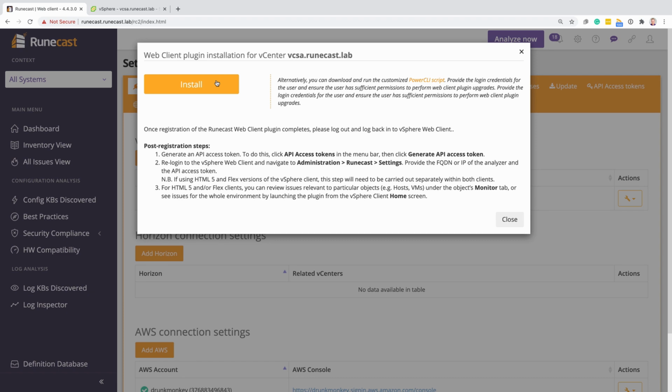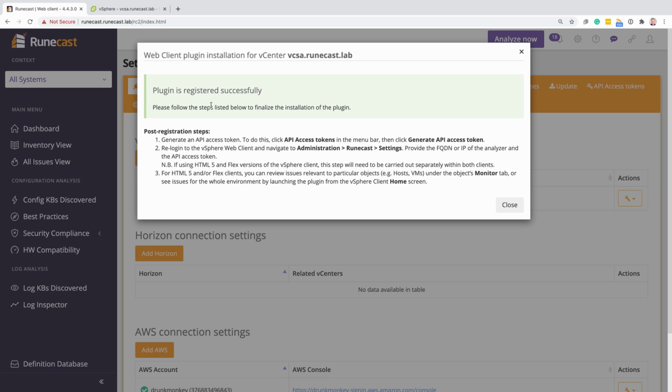Now, if we were running with read-only privileges, you may remember in the previous video I mentioned some extra privileges that might be required for some functionality, then we wouldn't be able to hit install because we wouldn't have the privileges required to push the plugin. In that case, we need to download the PowerCLI script and execute that with an administrative user against a vCenter server. Because in this case, I did create those privileges, I can hit install, and we can see that the plugin is now successfully registered.